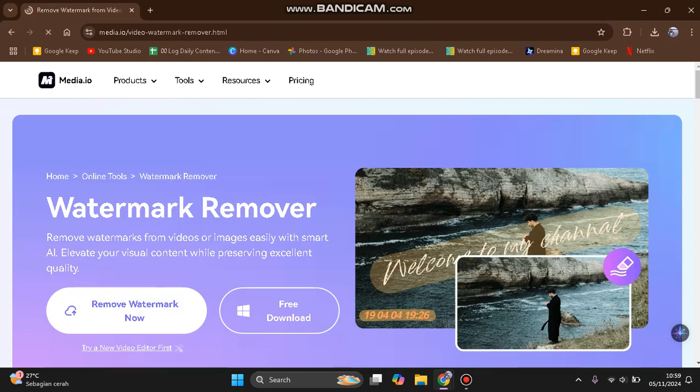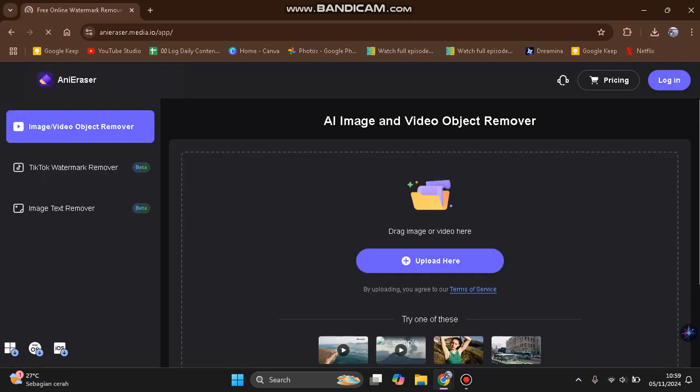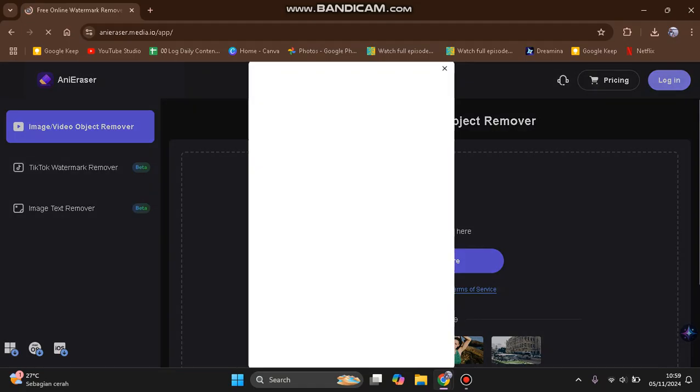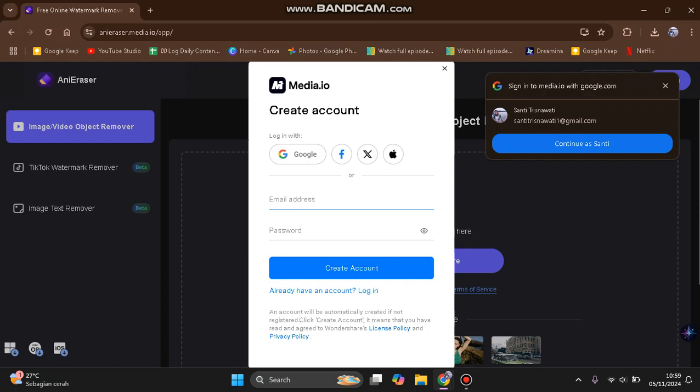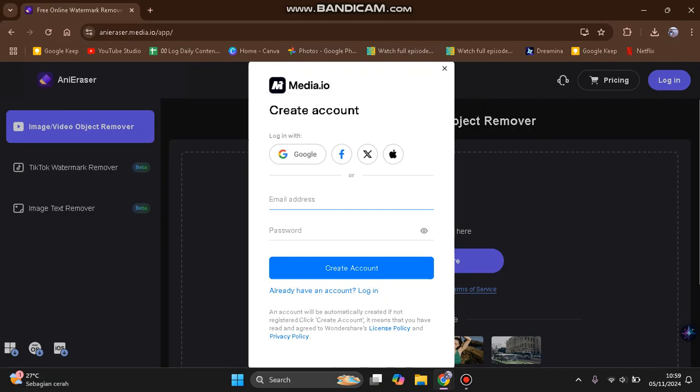So you can just tap on Remove Watermark now. But first, before using this feature, you need to log in to Media.io. You can log in using your Google account or email, Facebook or Apple ID or X. Here I'm going to just use my email address. And then you can just tap on create account.